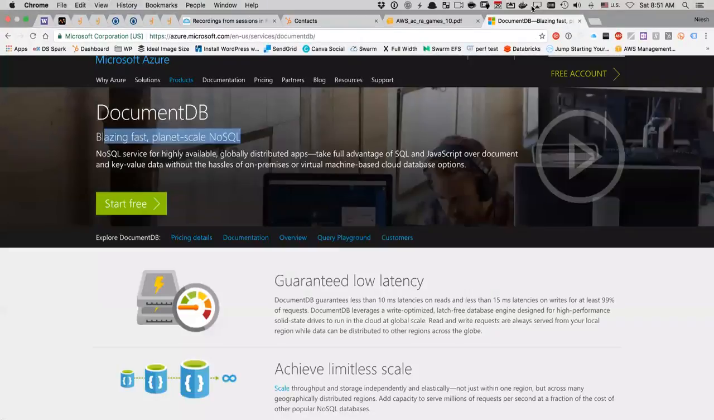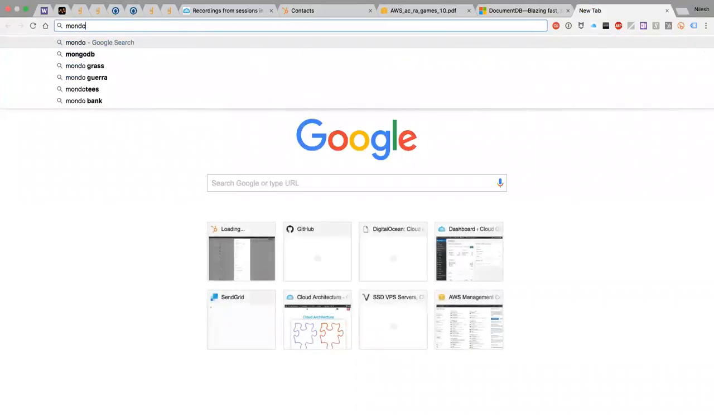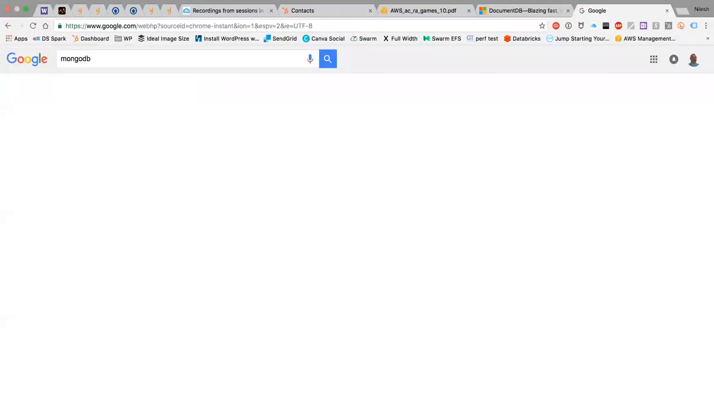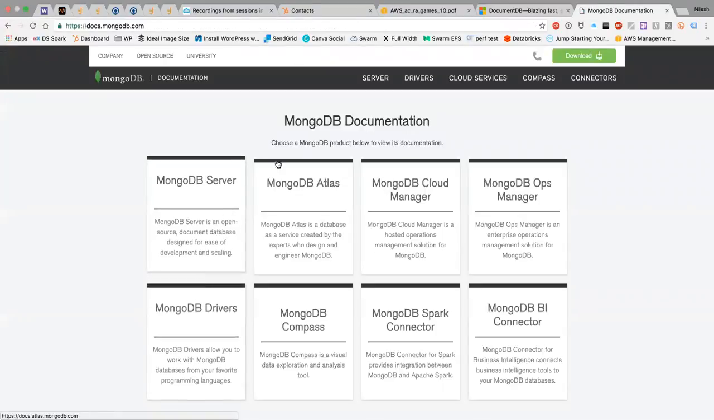It's called DocumentDB, where you're basically storing JSON. You take full advantage of SQL as well as JavaScript over document and key value data without the hassle of on-premises or VM-based cloud database. So it's a ready-to-use database as a service solution. It is DocumentDB. It is very similar to Mongo, but again, not MongoDB. MongoDB is open source. And this thing is open source. So you know that already.